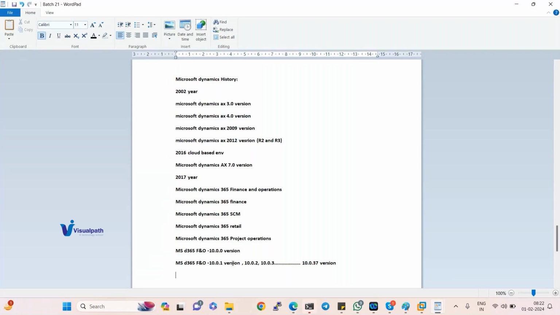Okay, so small changes and new features have been added, and they are releasing new versions. Every month they will release a version. Next month they are going to release 10.0.38. After that 39. After that 40. Okay, so this is how the versions are being released.